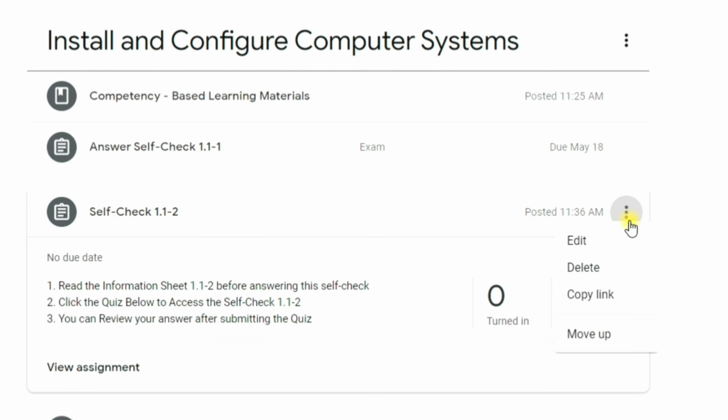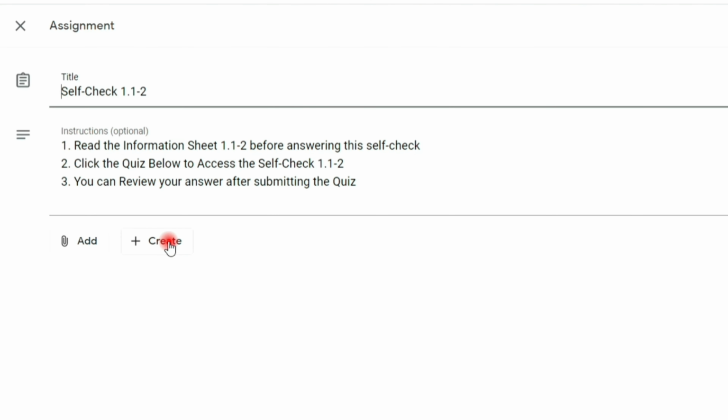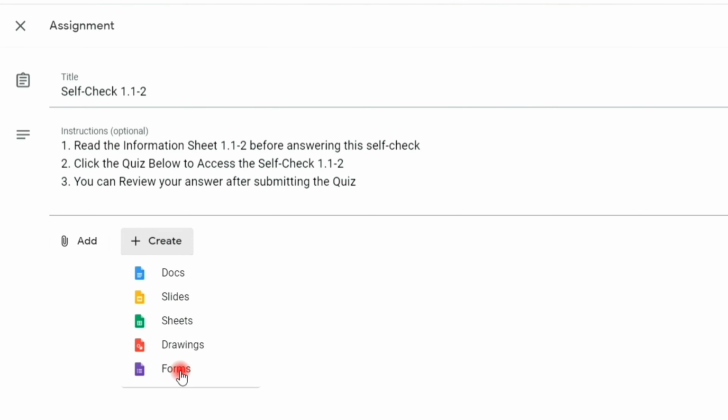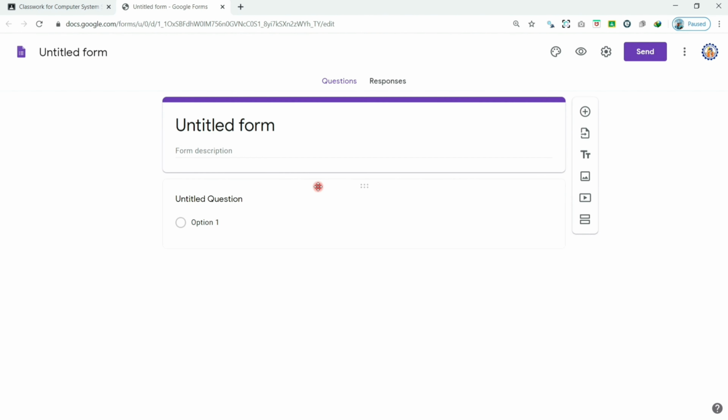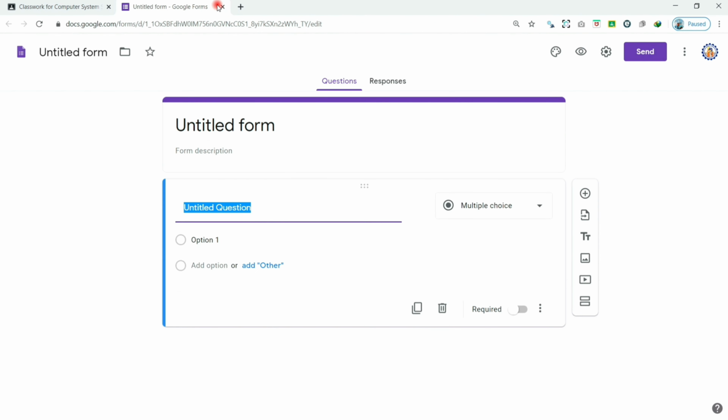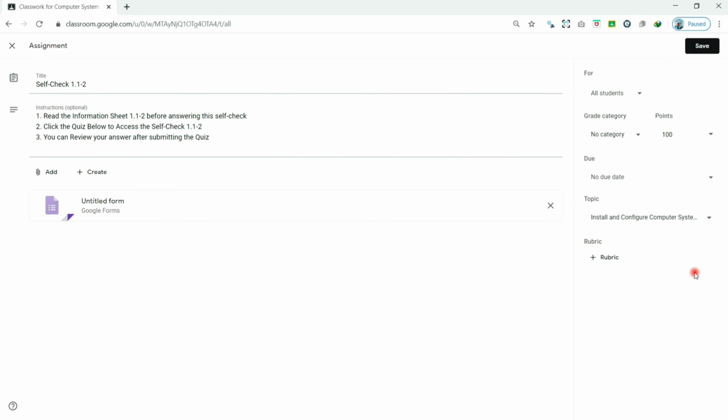Another option is to edit an existing assignment. Then click the Create button and choose Forms. This will create a Google Forms attachment. Click the form and a new window will pop up to edit the form. Let us go back to our class.